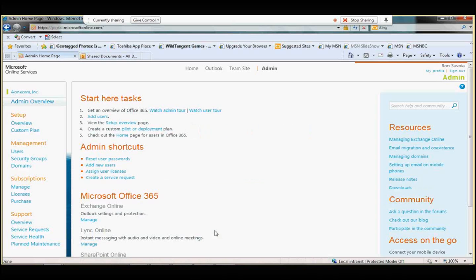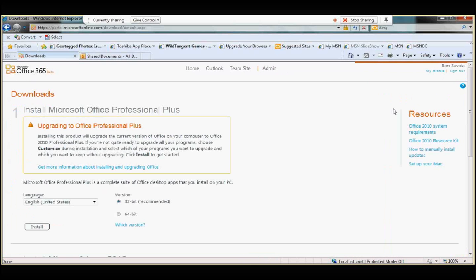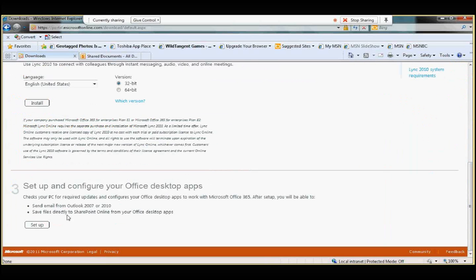The thing you have to do is some general housekeeping. We're going to go into the customer portal, to the Home tab, which is the tab all your users would go to when they go into the customer portal. Every computer and every user has to set this up one time, and then they configure their desktop. The first piece is to set up your computer to work with Microsoft Office 365. You simply click Set Up Now, scroll down to the bottom, and we want to set up and configure your desktop apps.